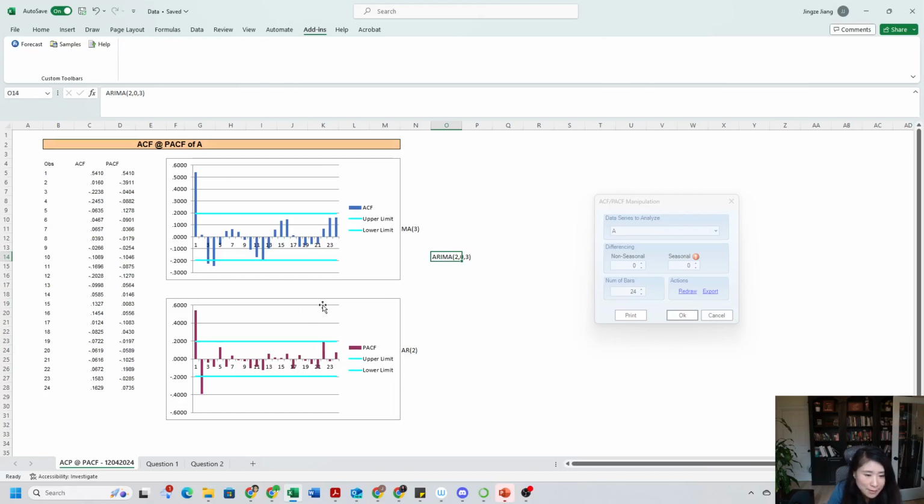In this video, like I said, we just need to focus on how we can get the ACF and PACF diagrams, and also how we can set up the right frequencies, like how many periods of ACF and PACF values we need, by changing the number of bars here. Okay, so I will see you in the next video.